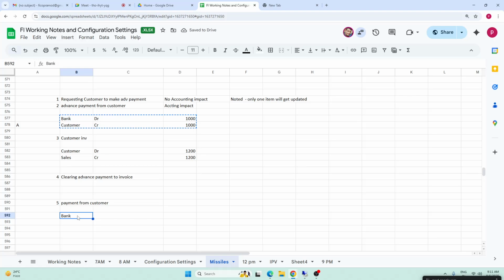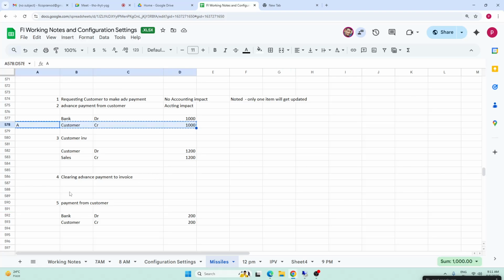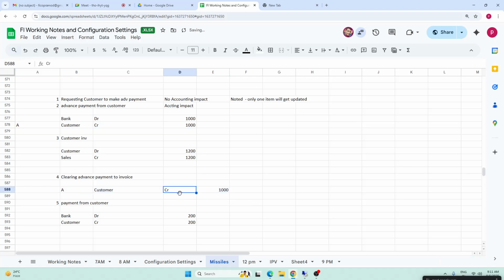The only difference is 200. Do you agree? Yes. Okay. This will become the clearing, this will become debit, and this will become credit. I'm just giving the logic. Don't memorize it by heart. Try to understand the accounting entries.